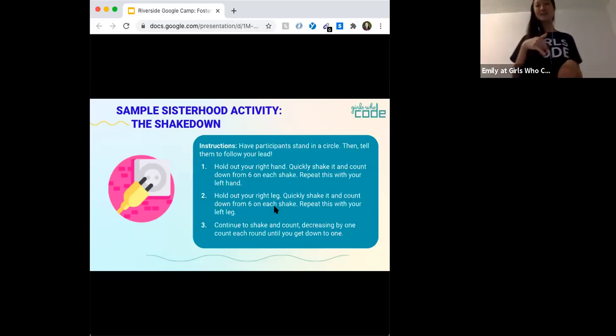So we'll try this out today. You can do it behind your screen. So if you want to get up, move around, find some space behind you. And we're going to do this now. So let's start off with 5 instead of 6, just to go a little bit faster. But once you are ready, we are ready to go. Let's start off with our right hand first.